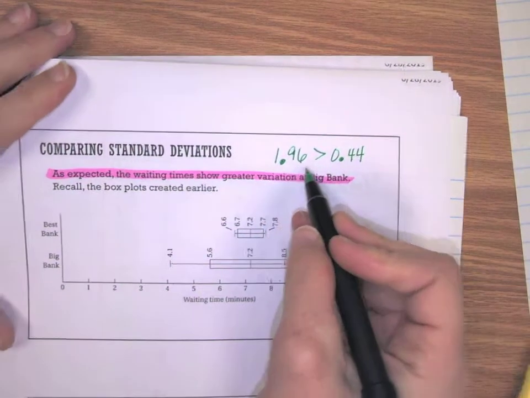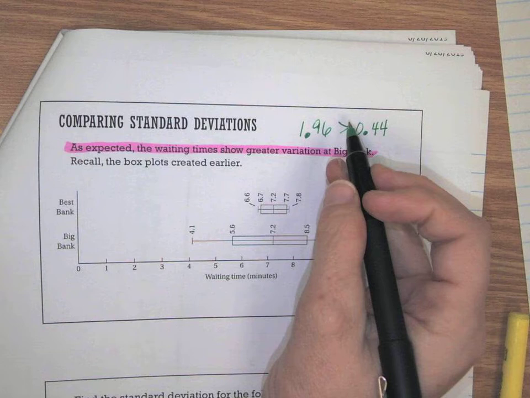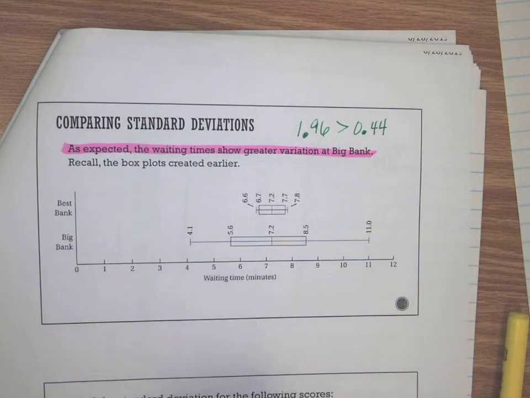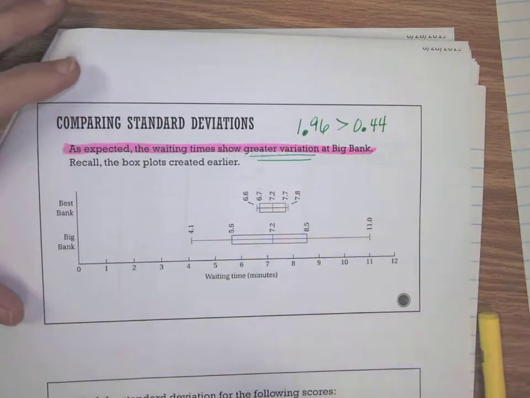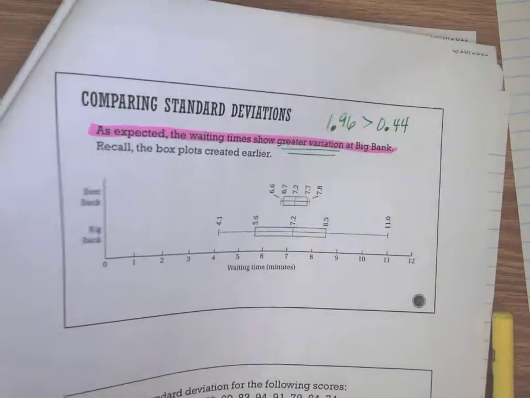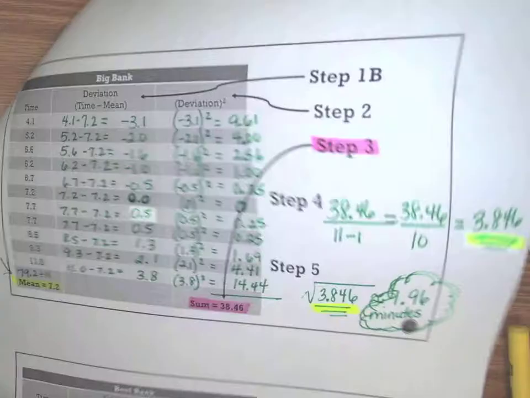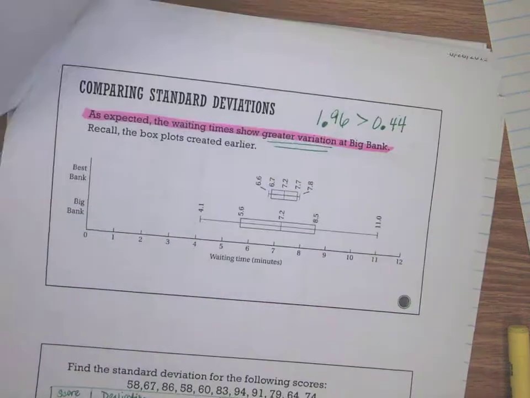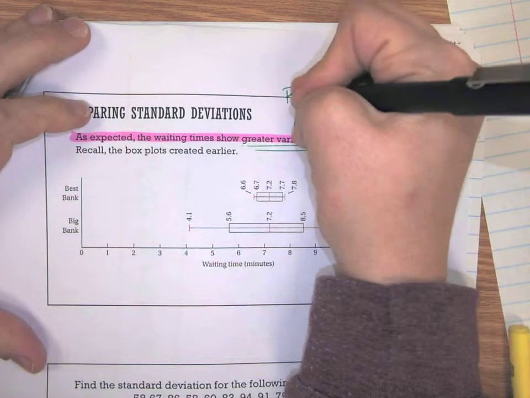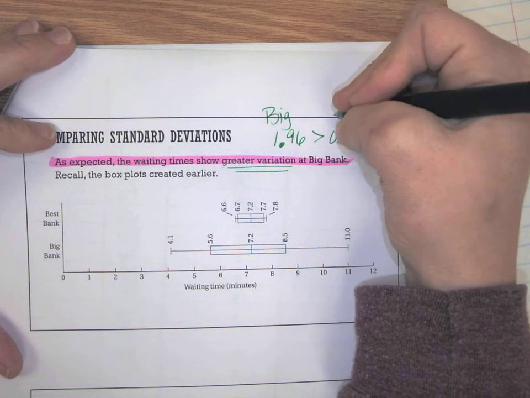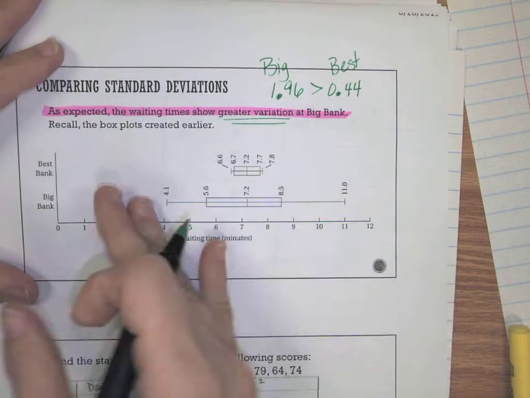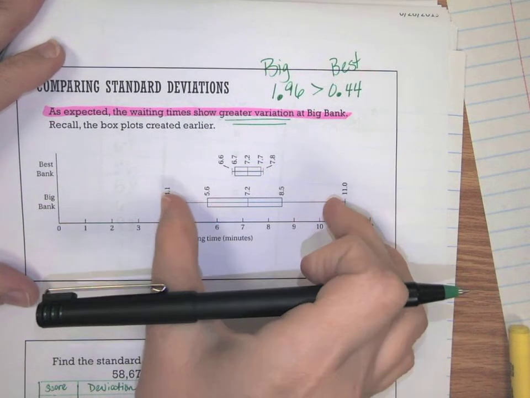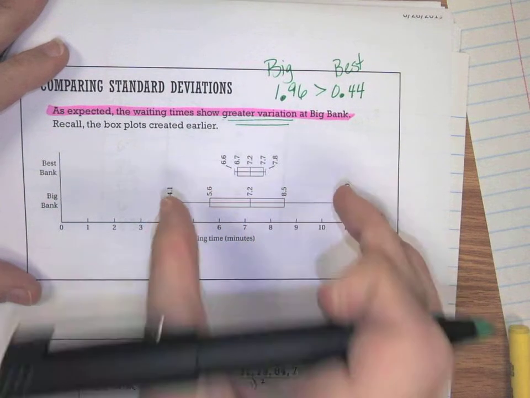Then we're going to come on over here, and when you have those finished, you see that you have 1.96 and you have 0.44. 1.96 is a greater value than 0.44, which, as we expected from looking at our box plot in the previous section, means that the waiting times show greater variation at the Big Bank, because this 1.96 goes with Big Bank. All right, which we could tell earlier from the plots that we made before. This one is spread out a lot more. We can see that variation visually.